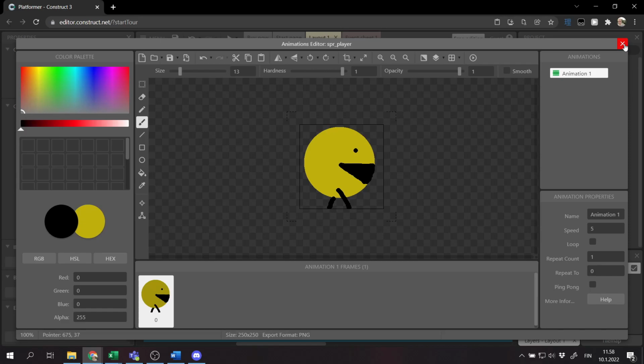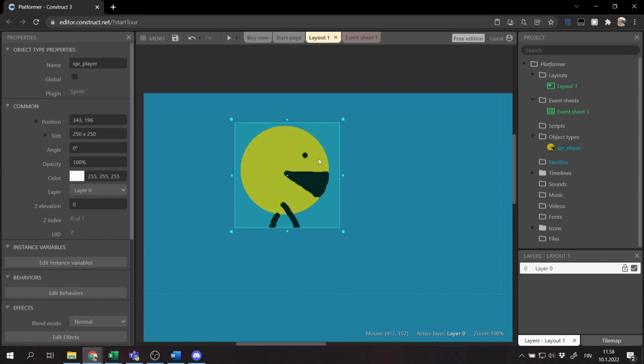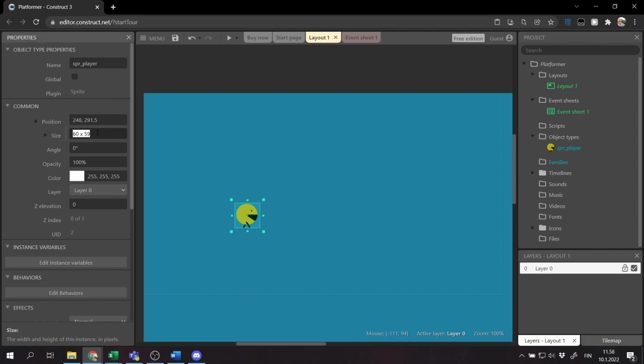And when you're ready, press the X button on the top right corner, but be careful not to close the whole internet browser. Now we have our player on the screen, but it is quite a big one. We can click our player once to make it active if it's not already. Now we can resize our player by pulling from the corners. But the other way to do it is from the properties window. There we can find a size option where we can make it an exact size. I'm going to make it 32 by 32.